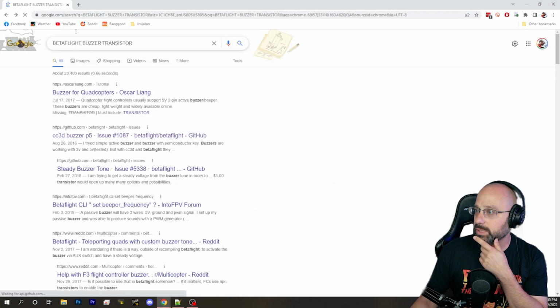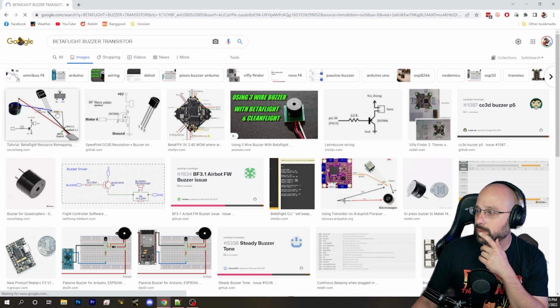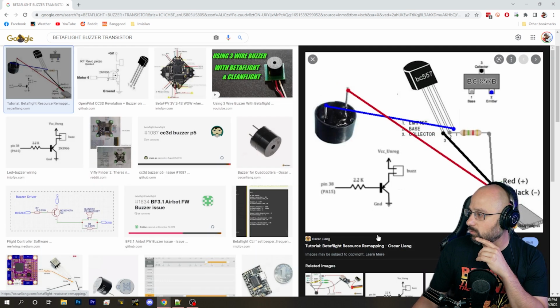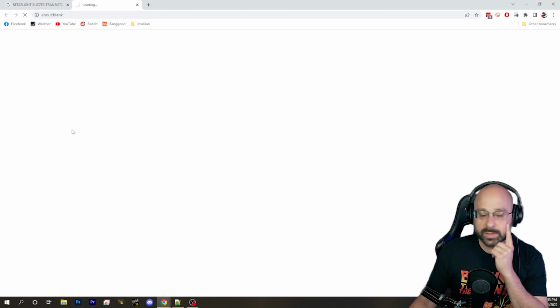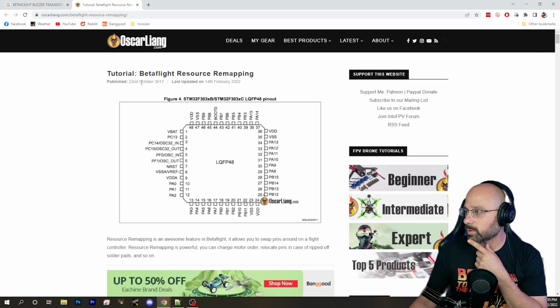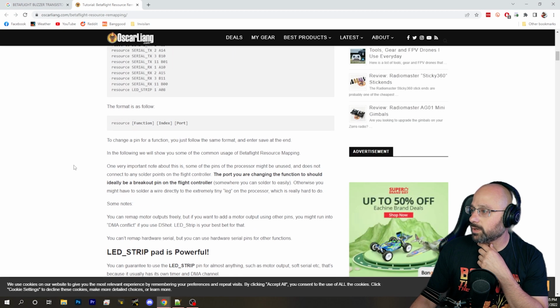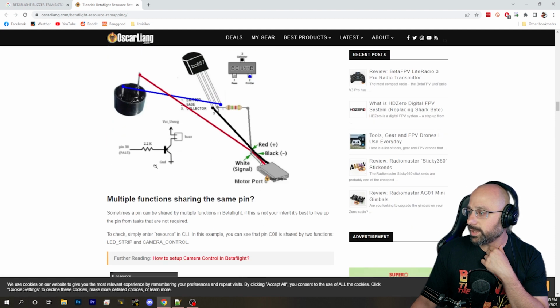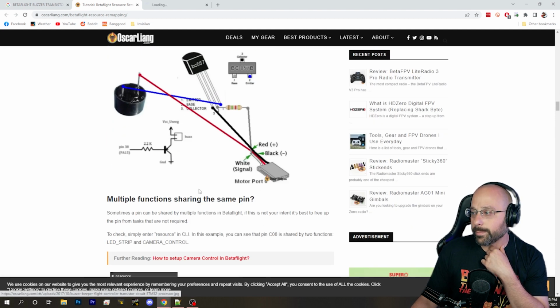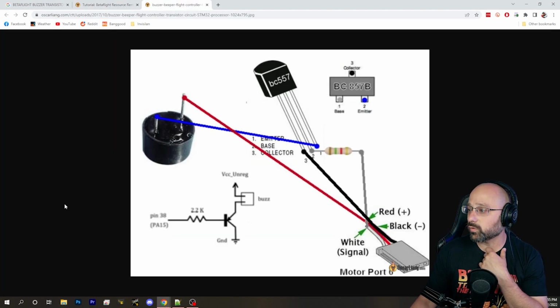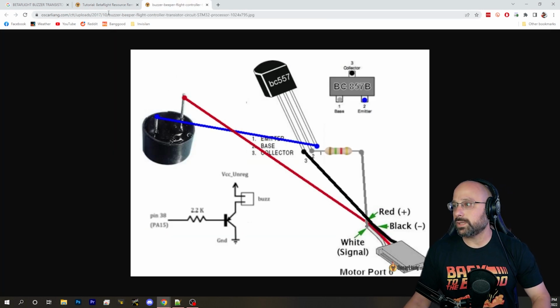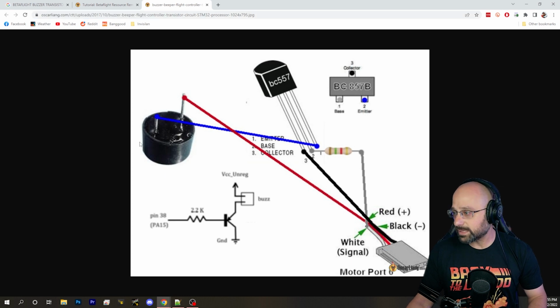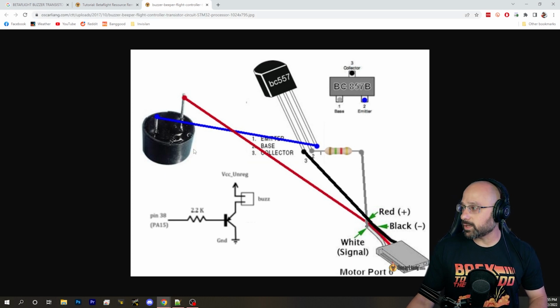I'm going to need to look in images. Yep, that's the image I'm looking for. Way back when, good old Oscar Liang has a tutorial about how to build this circuit. Good for him. October 2017. So here's a page from Oscar Liang showing how to build it. I better be able to open a new tab or I'm going to lose it. Okay. This is what you would do. You would need to build this and wire it up to your flight controller and then remap your flight controller.